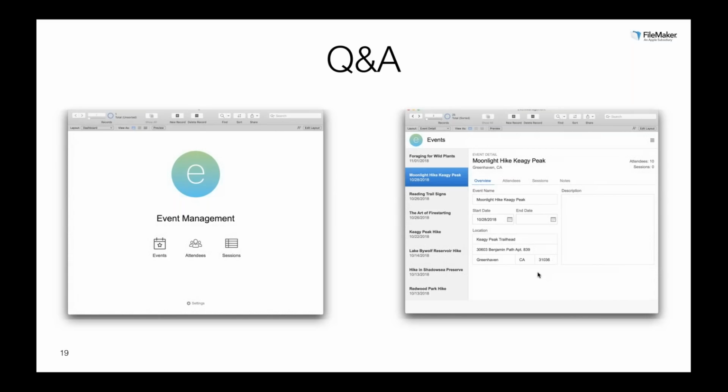Absolutely. I didn't show that, but if you had data already in another data source, an Excel spreadsheet, a comma-separated text file, whatever, you can easily import your data into FileMaker Pro and into these templates. You would just need to line up the data with the fields that you want it to go in, and you'll be off and running. Let me see if we have any other questions.